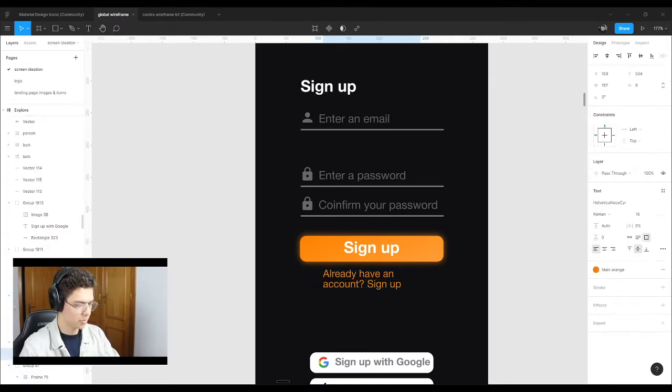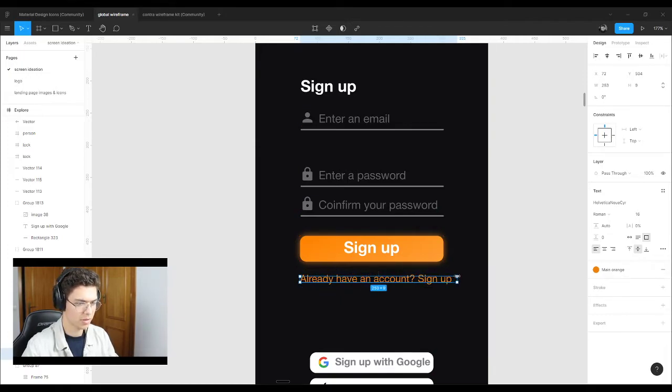Why is this a frame? Control-Shift-G. This has to be the same width as this one. Wait, it has to be bigger. Okay, that sucks. And then just white here. White.